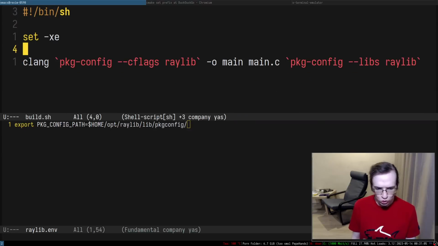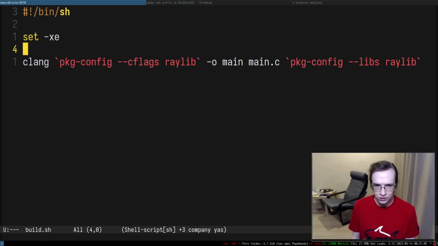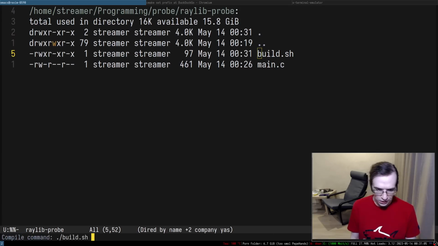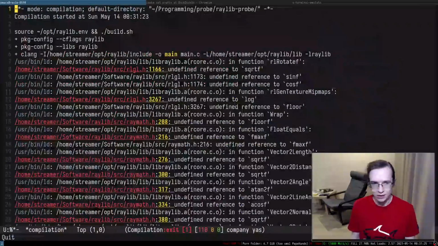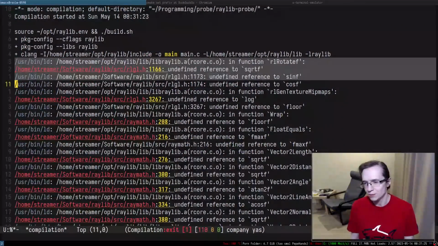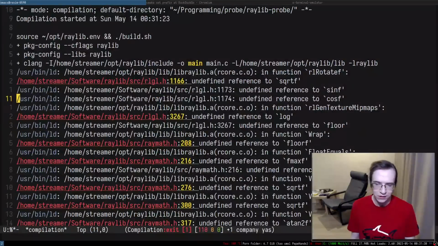And how do I usually use these kinds of environment scripts? I do source, which basically executes everything inside of that script in the current shell session. That means if I do env and build, it will automatically work. As you can see, it automatically worked. The linker still complains about some other functions, but it doesn't really matter.